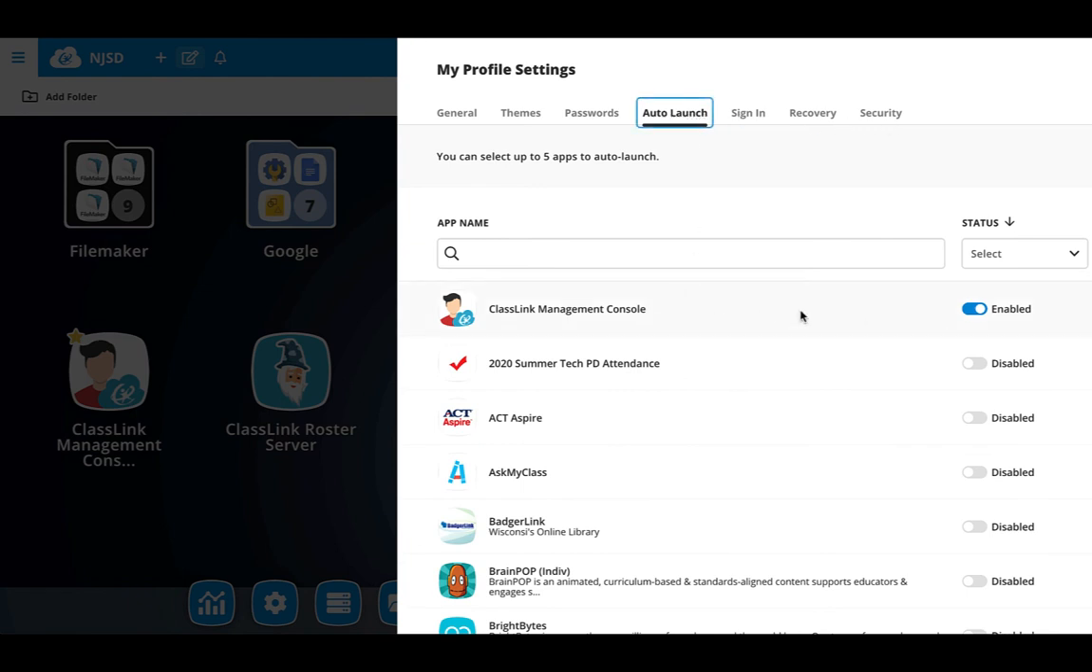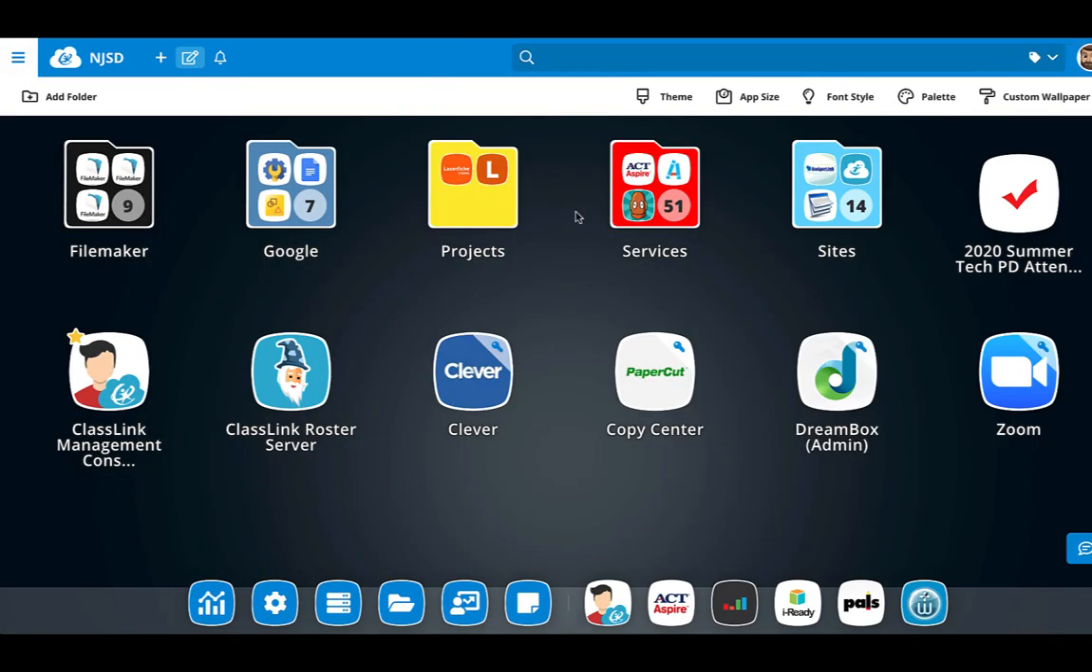And across the top, there are some more, like your auto launch. I only have one app launching whenever I log in, and there's a few other things here too. But that is our new ClassLink update.